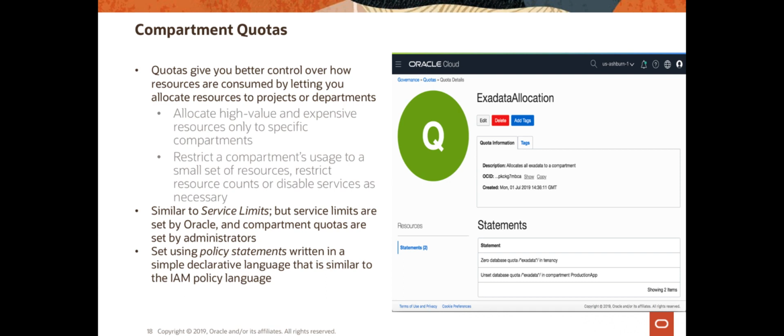So quotas and budgets combined give you a powerful tool set to manage your spending in OCI. Quotas essentially let you define how much of a particular resource can be used in a compartment, and budgets let you create alerts if those budget values are going to be exceeded. So combined together, you can manage your costs in OCI very nicely.